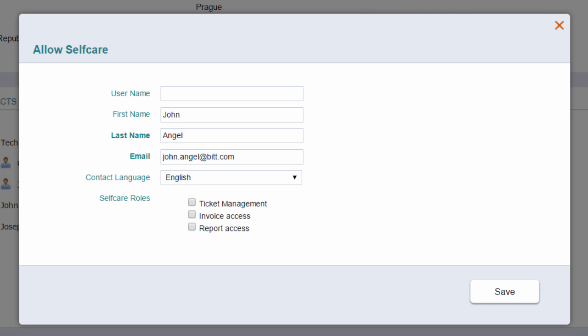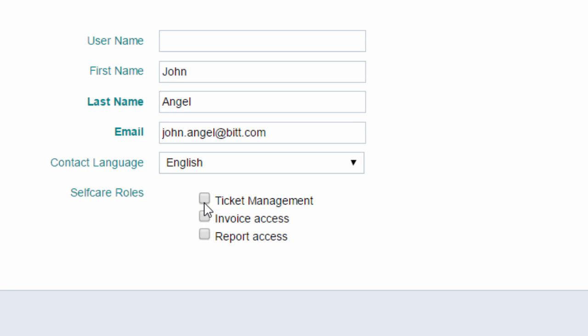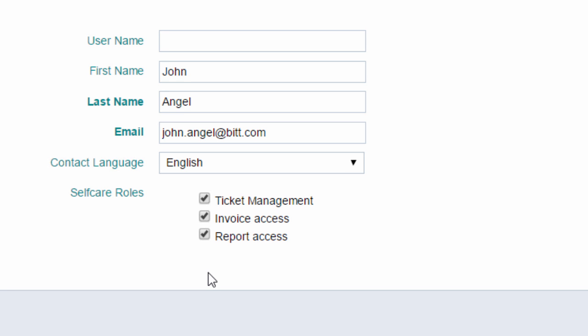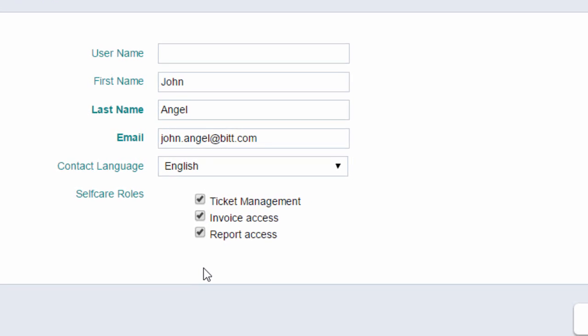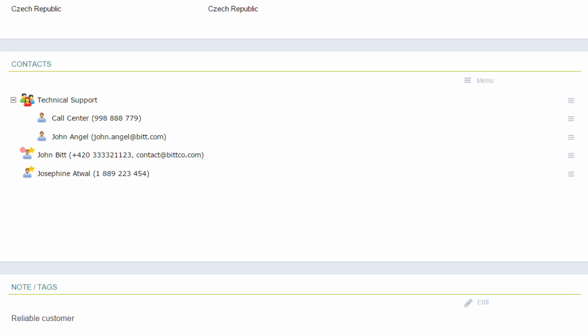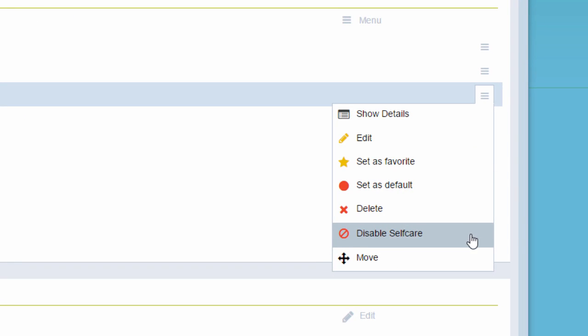In the self-care dialog, it's important to fill in the last name, email address, and assign proper roles. The email address is where the contact's login details will be sent. Once you save this dialog, the customer contact is then able to access his self-care. You can disable access to self-care anytime using this button.